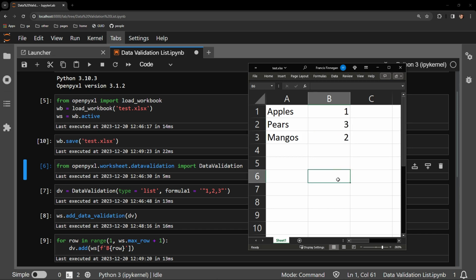So it's quite simple. You import the data validation object. You create that object, specifying the type of validation you want it to be and the allowable choices. Add that object to the worksheet, and finally, explicitly state which cells in the worksheet should contain the data validation dropdown.